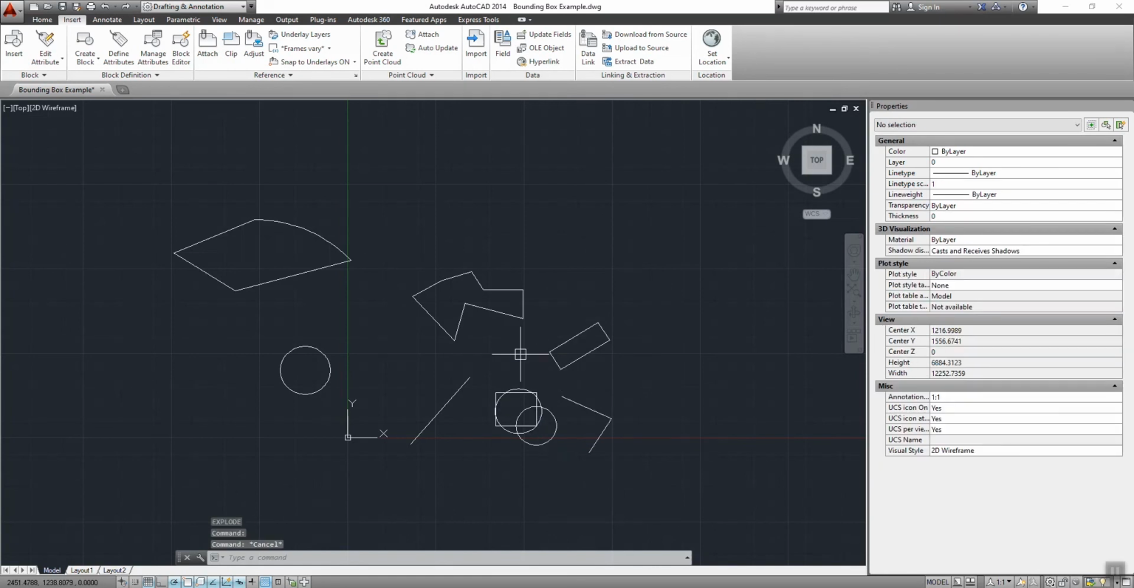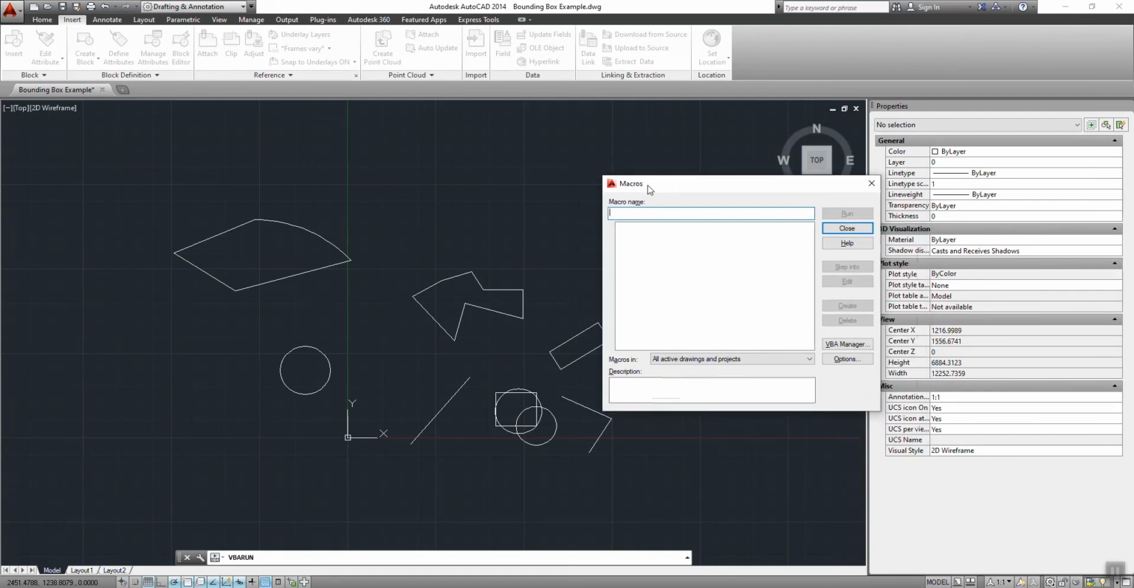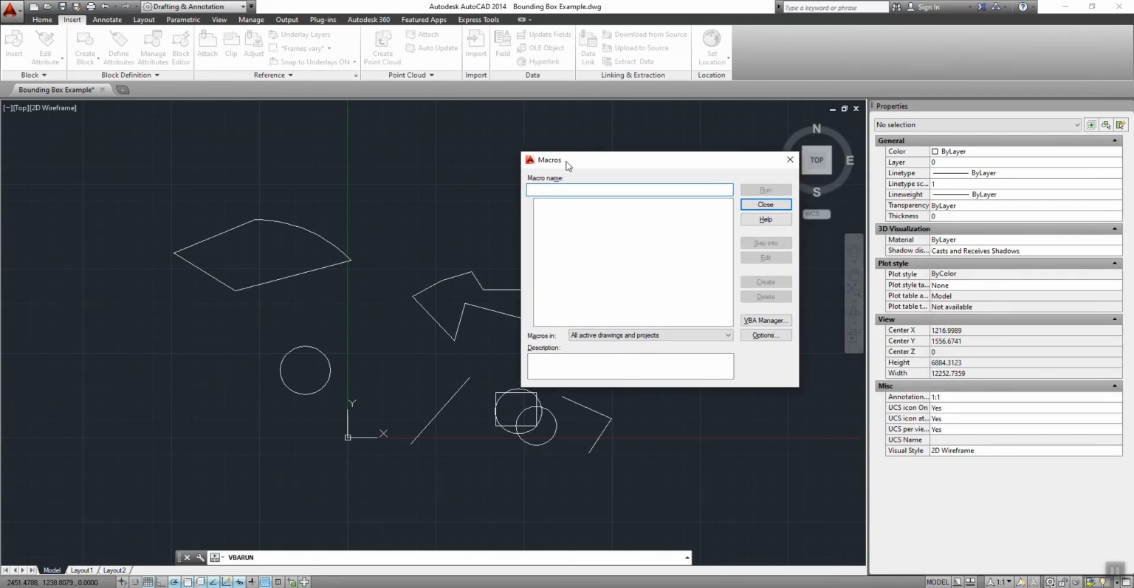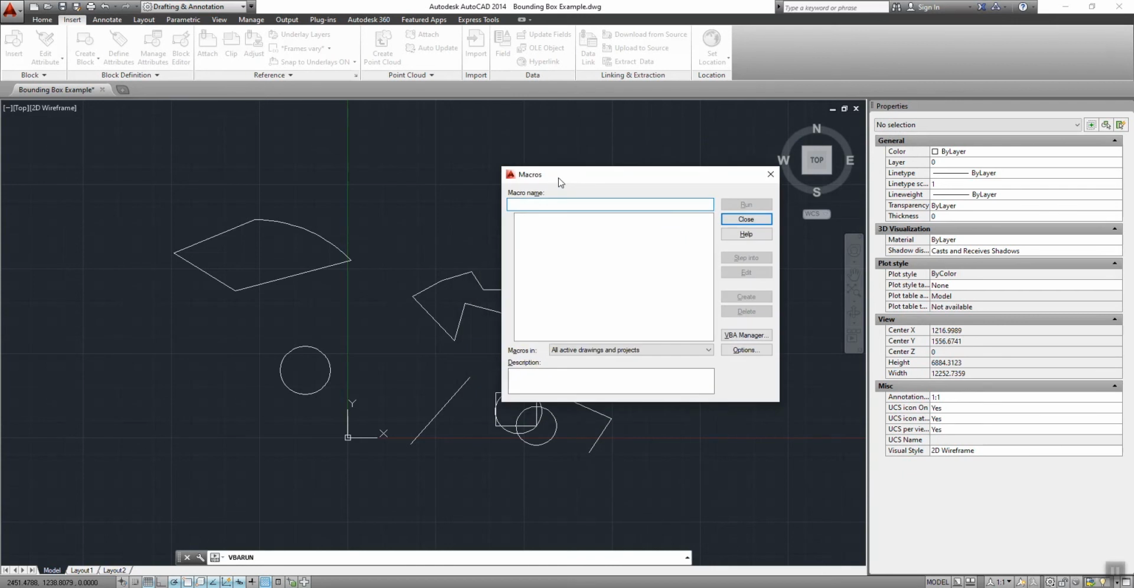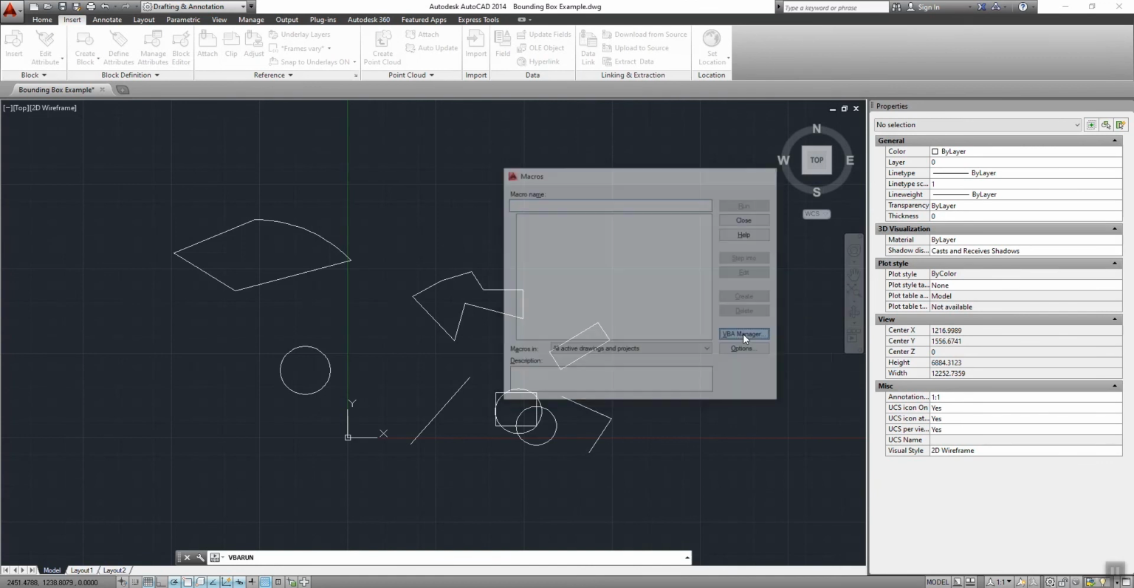So I will start by opening the macro window, VBA run. This is a macro window. If you don't get this macro window, you need to install the VBA enabler for your version of AutoCAD. The link for installing the VBA enabler is within the window that shows up when you don't get this window of macros. So it's very straightforward. If you don't know, you can search on the internet and it's very easy. You can download it.